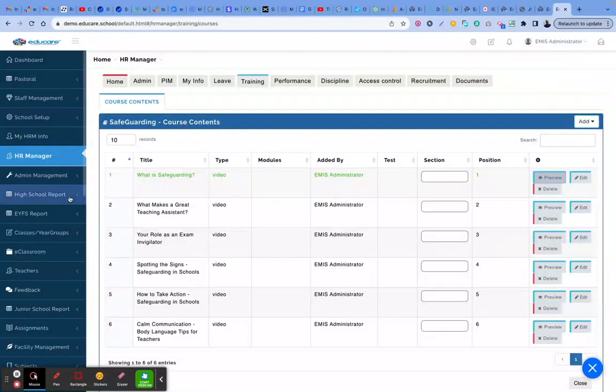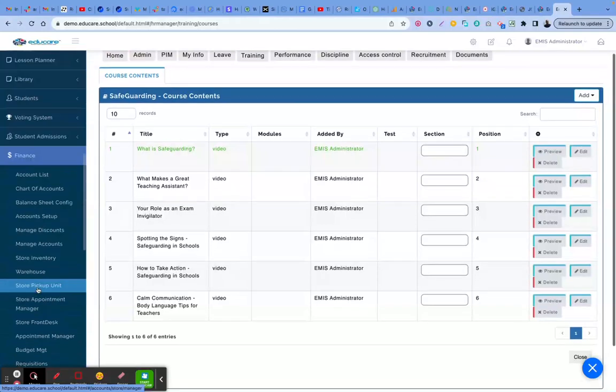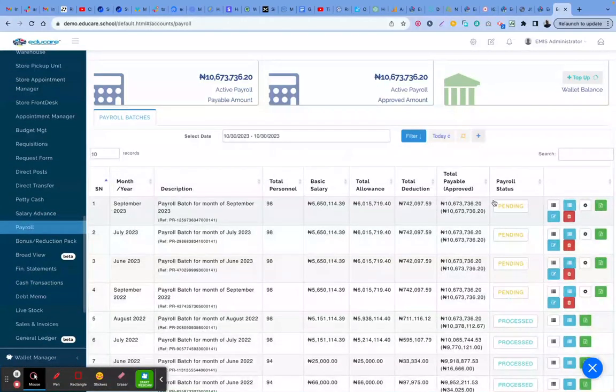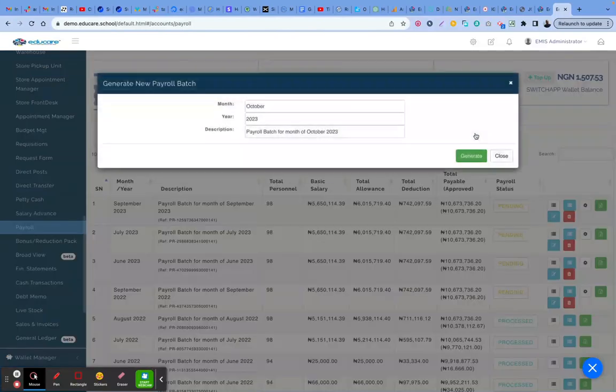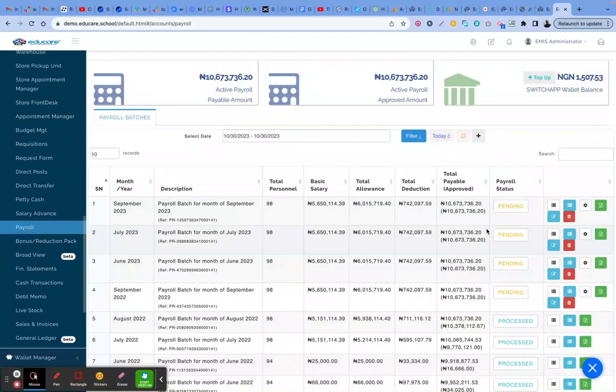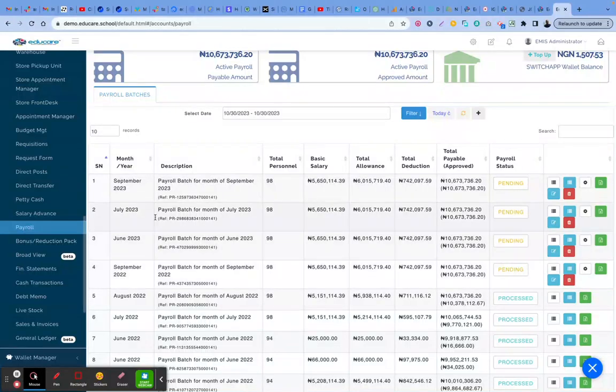So aside from that, we also have the salary bit. If you want to pay your salary, generating payroll is very, very easy here. Here you can generate your payroll, and then for a month you can just generate it and process. Once you process, this is real money. People can now get their money in their bank accounts. It's just as seamless as that.